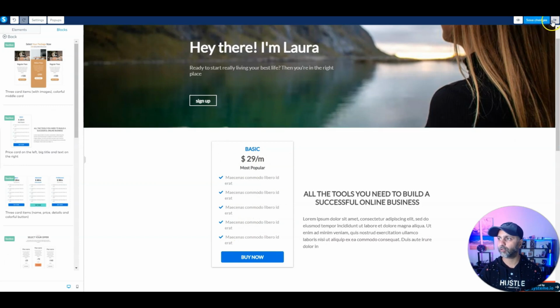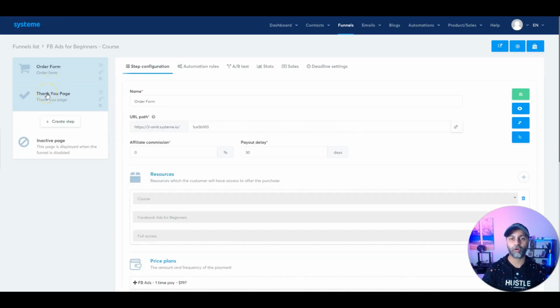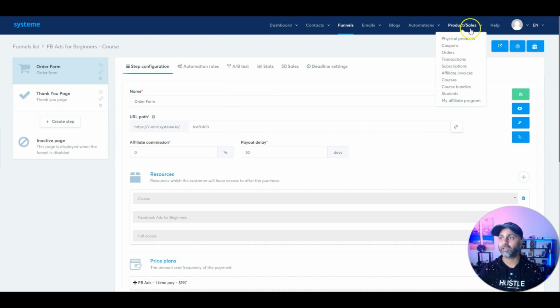So let's just say I want to save these changes. We'll exit out of here. Now my order form is ready. Now we had decided to use a sales page that we mentioned when creating the course.